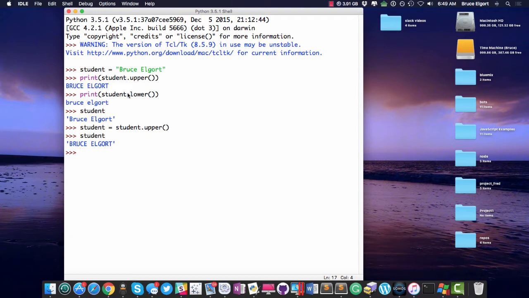So what if you want to get that back to what it was? We'd say student equals the old value of student dot title, and what that means, if I type out student, is it makes the first letter of each word uppercase. That's what we call title case. So how about that? Pretty neat stuff. There are a lot of functions here, part of the Python language for strings.